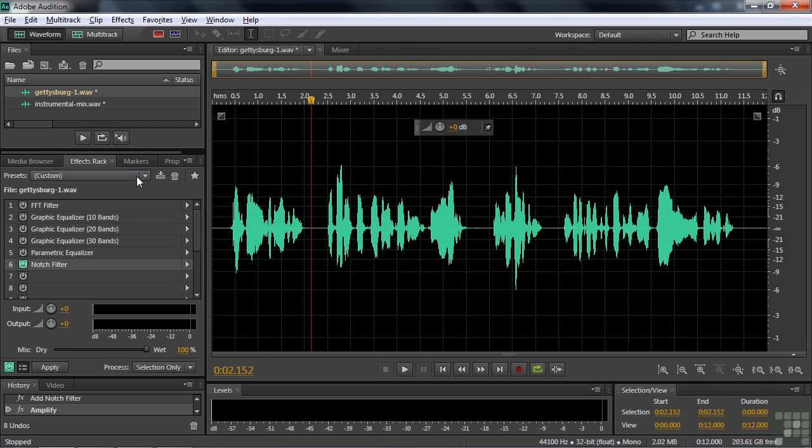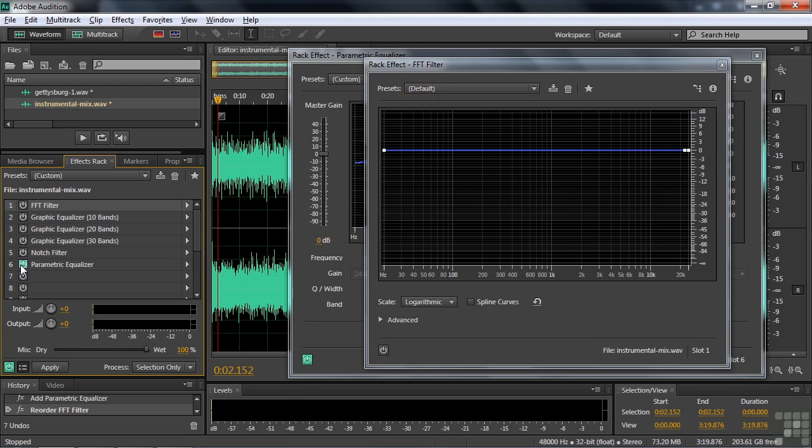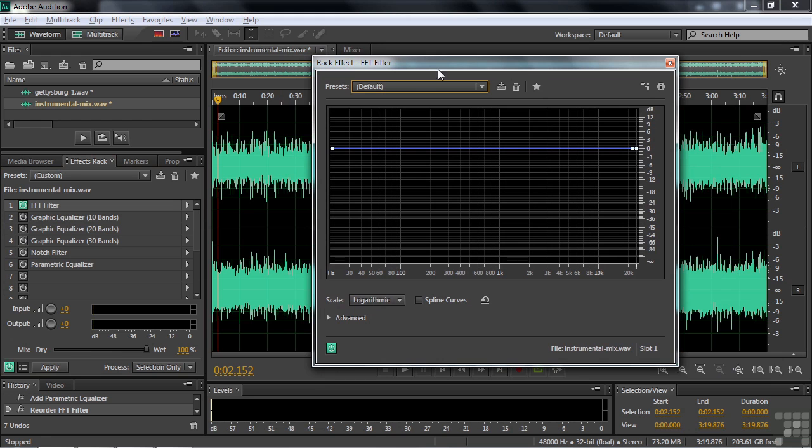All right, let's go over to the instrumental again and open up the fast Fourier transform filter here. Fast Fourier transform filter really is the jack of all trades here. Let me close down the parametric equalizer and just focus on the fast Fourier transform filter. It is a blank slate staring at you right now. Just a line, but you can add as many points to this line as you want.